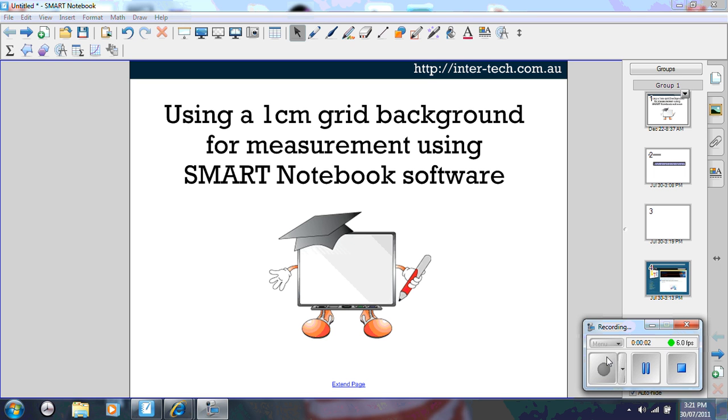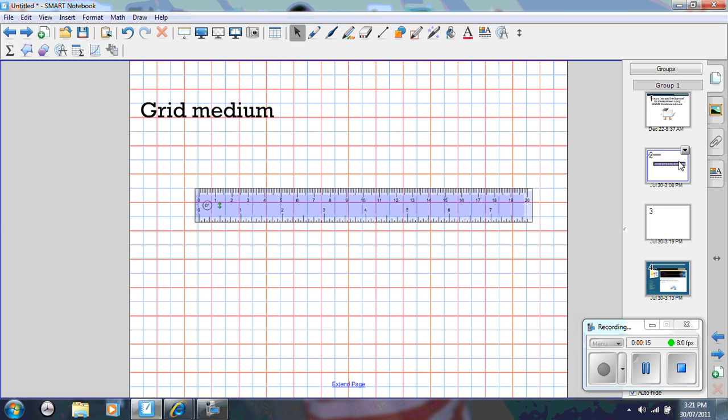In this tutorial, I'm going to show you the basics in order to create a 1 centimeter grid background for measurement using Smart Notebook software. Now if you go to the gallery and type in backgrounds, you'll notice that there is not a background which matches the dimensions of the ruler. This is the closest one that comes from the gallery.